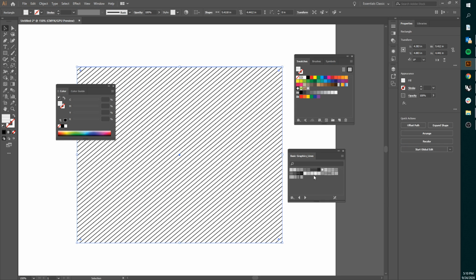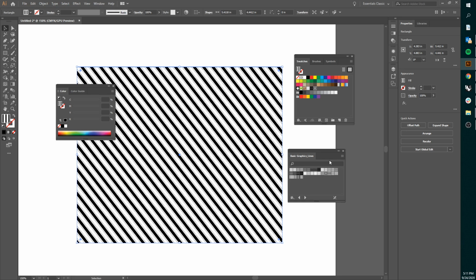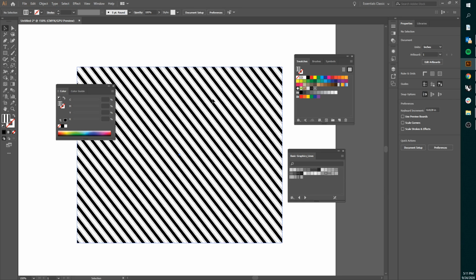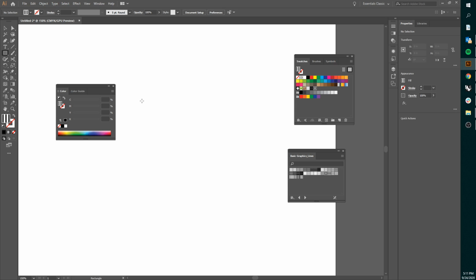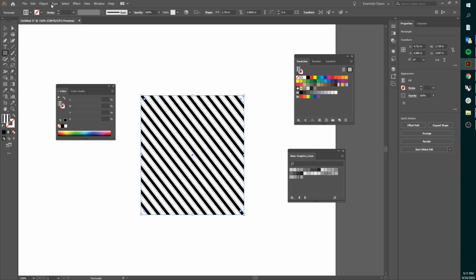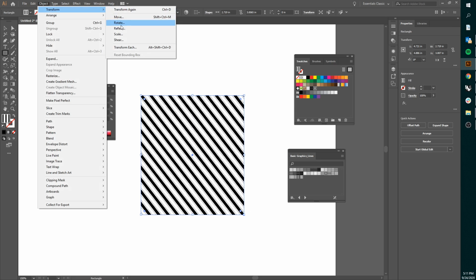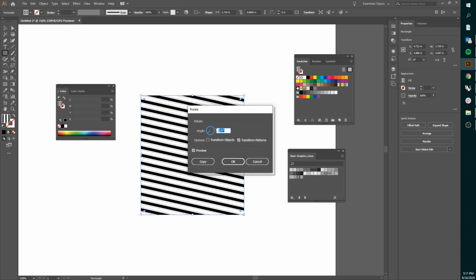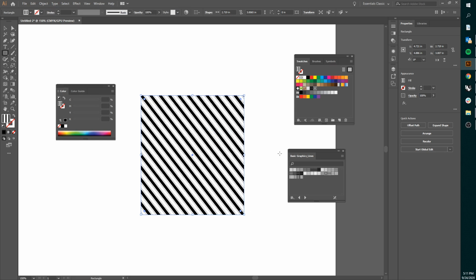If we don't want to do that and we want to apply our own pattern to this, what we can do is we'll just delete that object and we're going to go through making a different object. If we go into our transform, we'll just rotate that back to 0.